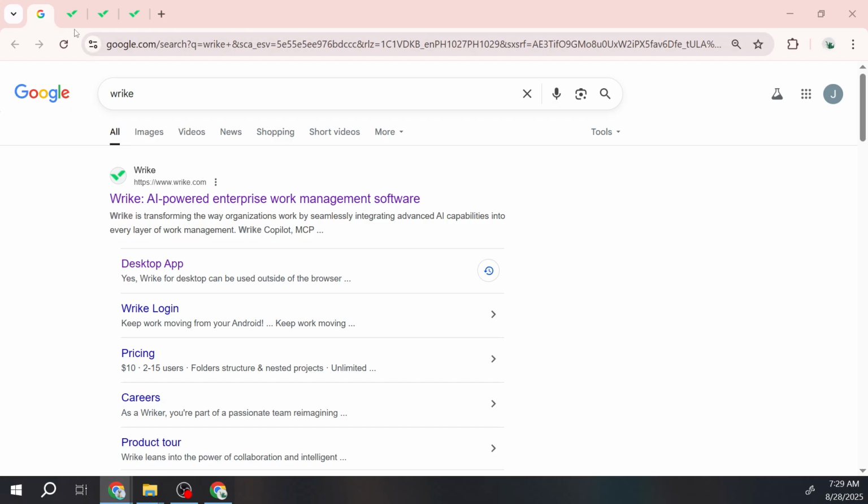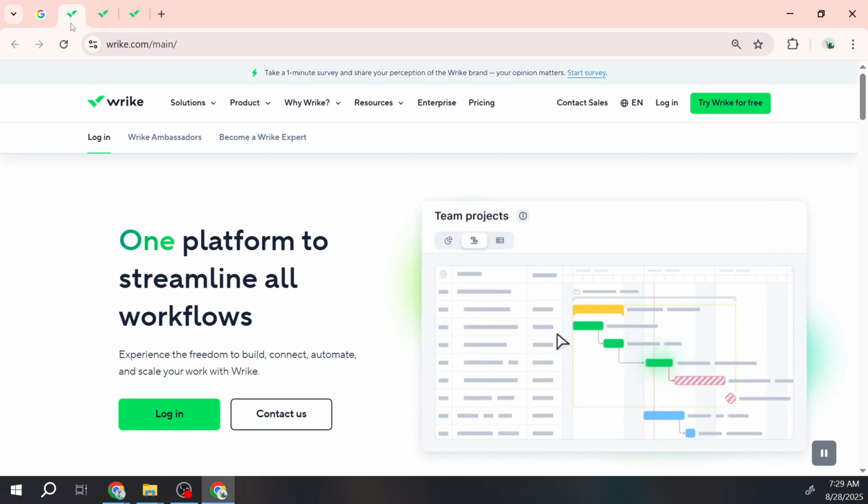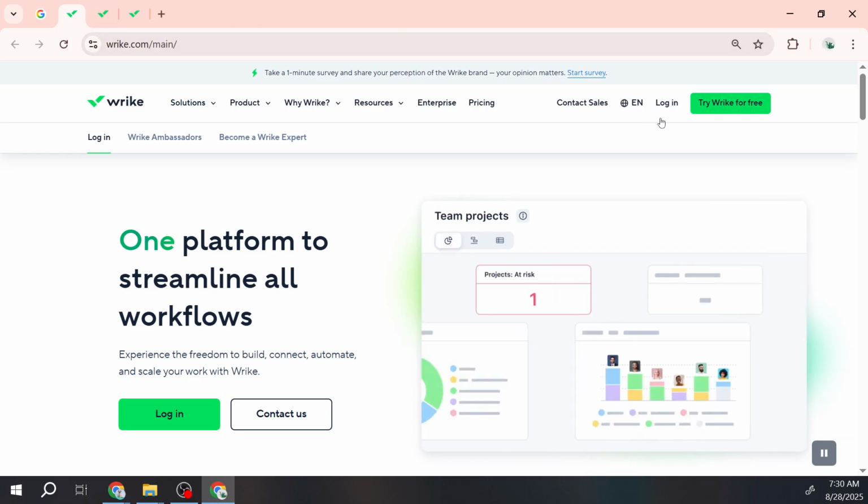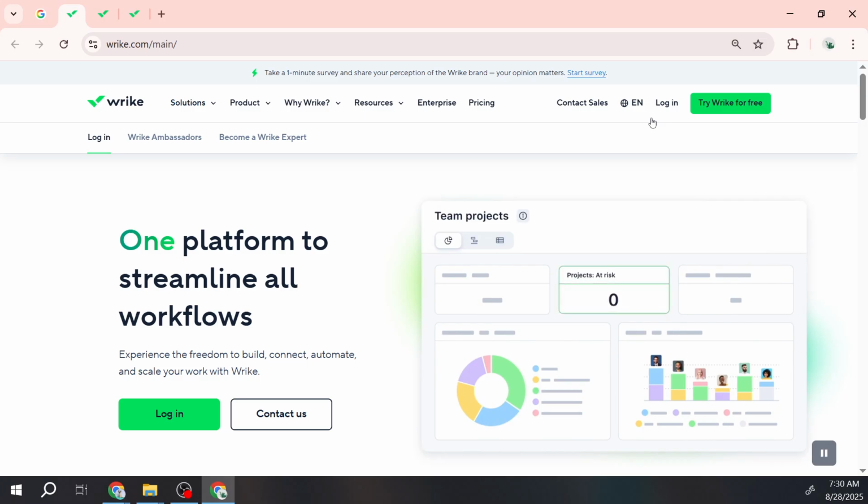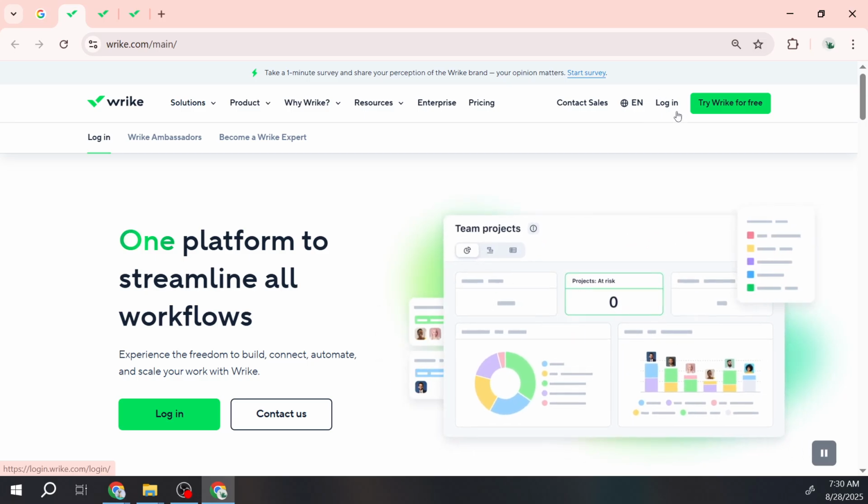the platform's features. Once you've logged in, you'll need to navigate to the specific project or folder where you'd like your calendar to appear. This is an important step because it ensures that your calendar is well organized and linked to the right tasks or projects.